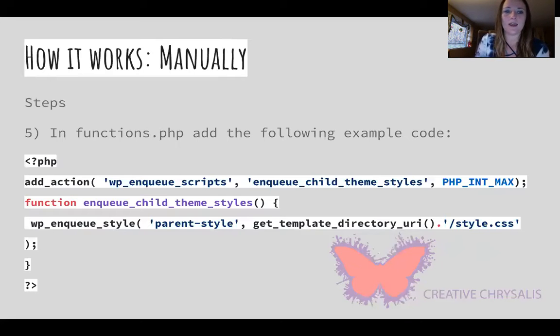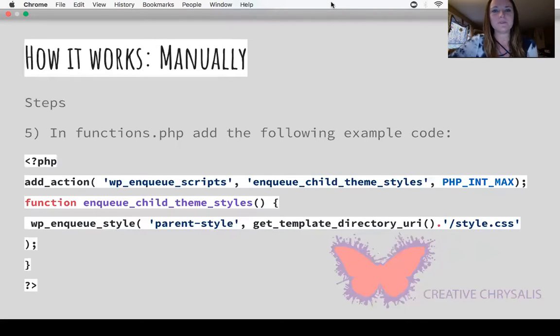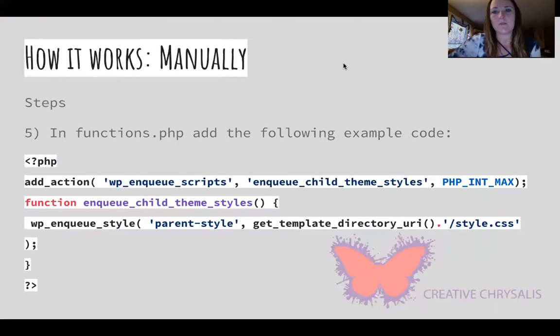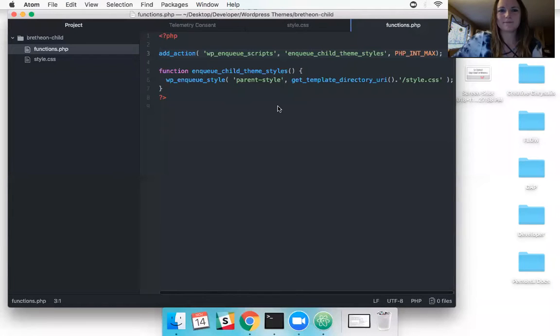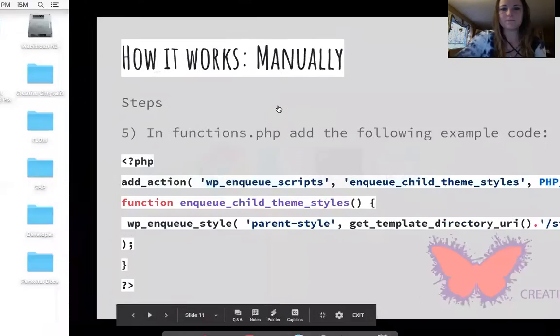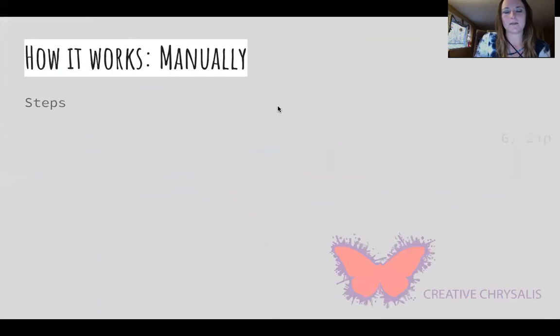So go ahead and take a minute to do this. Pause the video. Put this code in your functions.php. Okay, great. So your text editor in your functions.php file should look something like this. Here's your script. Make sure it's saved. And now on to the next step.